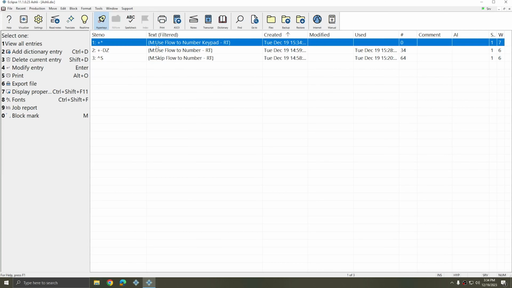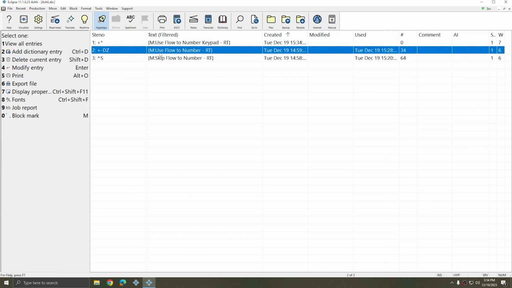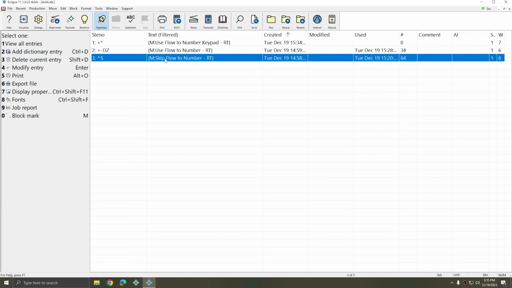So first, I have the use flow to number keypad option, which will open a window that I can type in on my computer keyboard. And I've assigned that to the plus sign, which is a steno magic key on the Passport Touch, and the asterisk. Next, I have use flow to number, which will accept all of the Boost Flow buffer text, and then stop at the next number in the text so that I can use my steno machine to write the numbers myself. And there's also skip flow to number, which will reject all of the text in the Boost Flow buffer and take you to the next number in that buffer. And you can do whatever you'd like to do at that point.